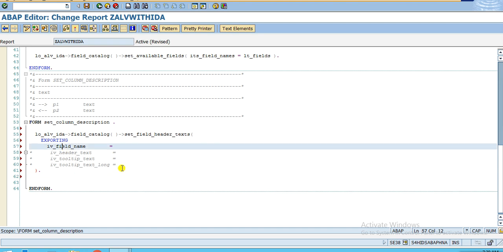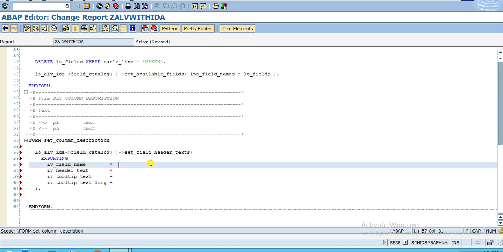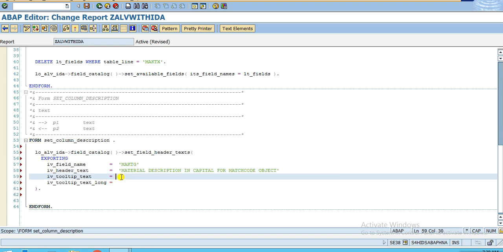Okay, so enable all these things and the field name, for what field I want to pass the description, right? So I want to pass the field MAKTG. That field name was MAKTG, and for the IV header text, the column description, I just want to pass material description in capital letters, something like that. Its description is there for my match code object. So let us see if it supports this much length or not.